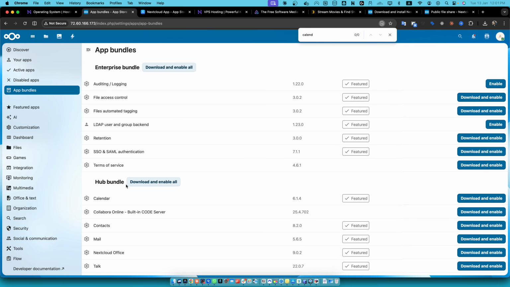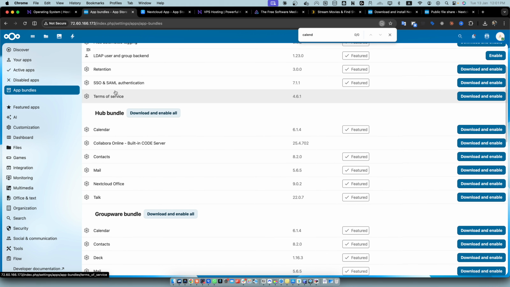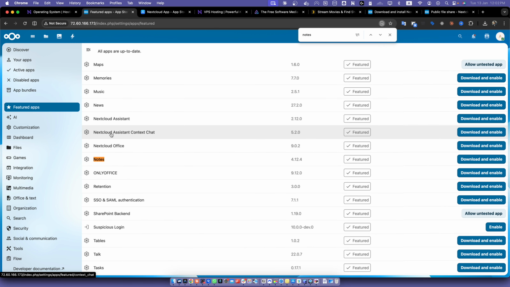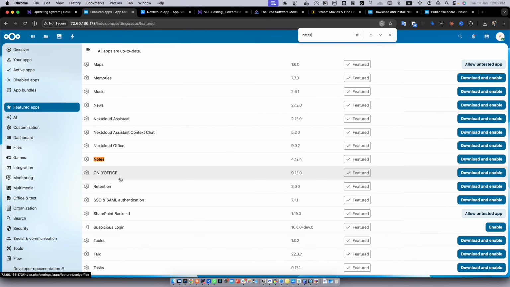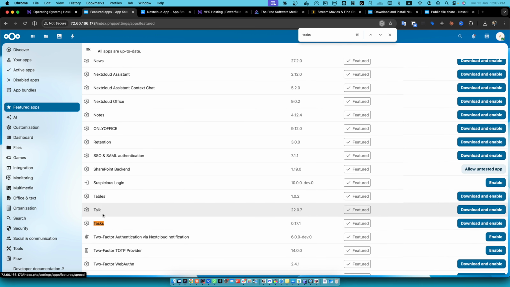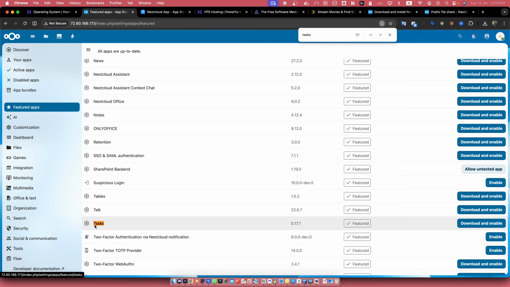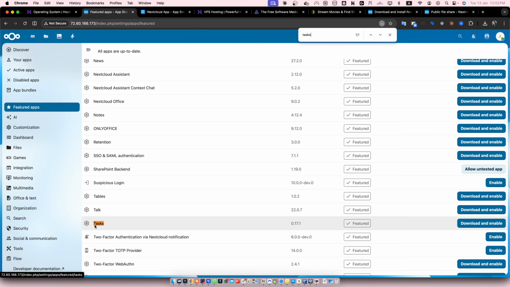In the app bundles, we have a lot of other options like hub bundles. You can install the calendar that syncs with your photos and calendar app. You can install the contacts app, the same thing but syncs across devices. And then we have the notes app as well, that is just for simple text notes and it also syncs. We have the tasks app, that is a simple to-do list. You can also install more apps from this app store. There is a lot available: document editing, video call, project management. For most people, file sync is the main thing, but the extras are there if you want them.